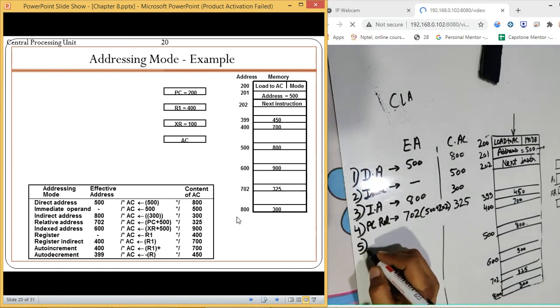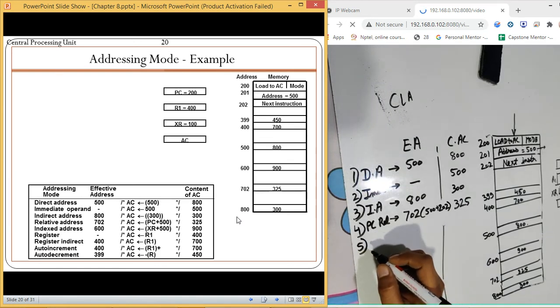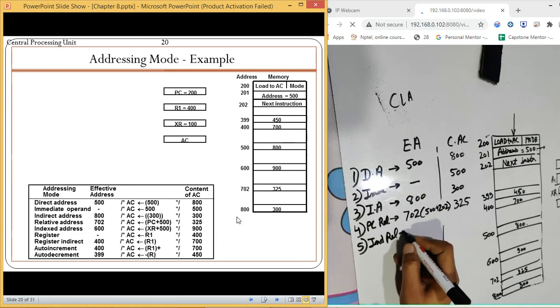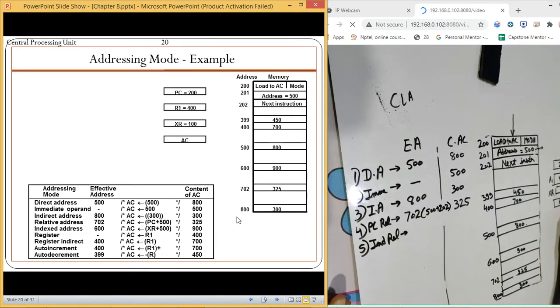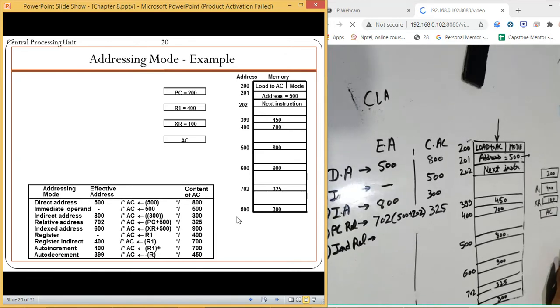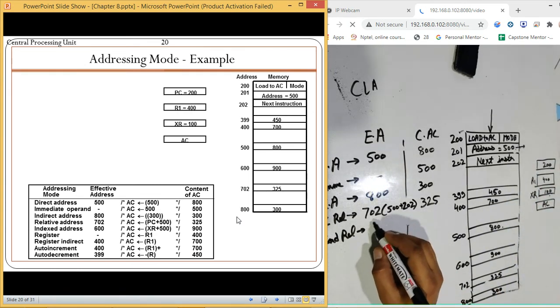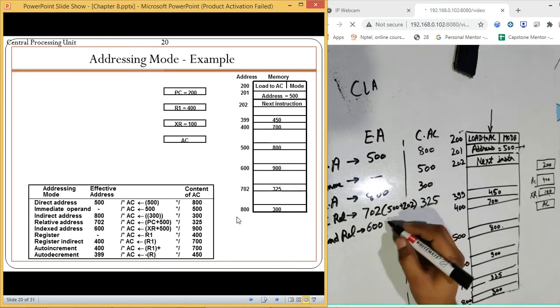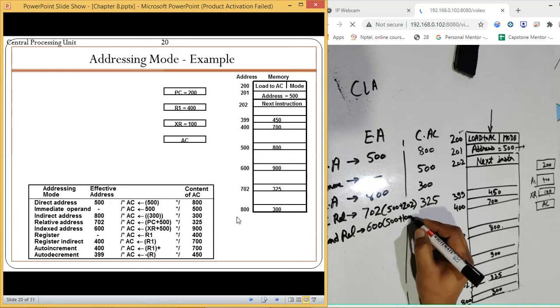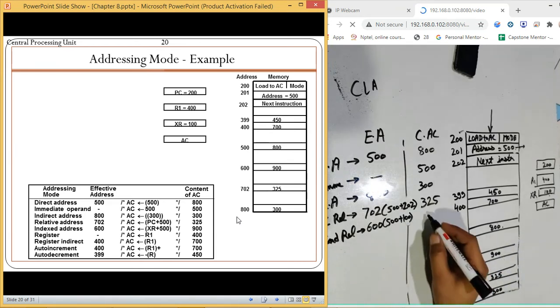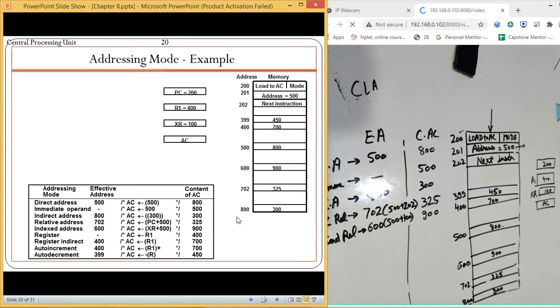Next, fifth is base, then is index relative. In index relative, this is the index register which we have. It is not visible, but this is the index register which is available to us. So it will be PC plus this value. So it is 500 plus 100, which is 600. And at 600 the content is 900. So we are storing 900 here.